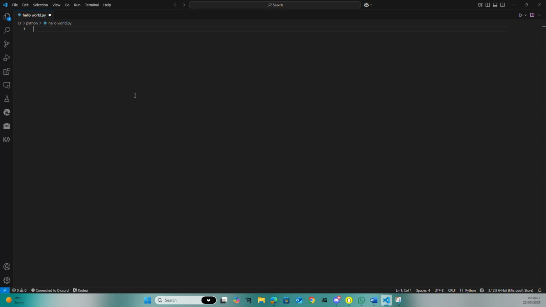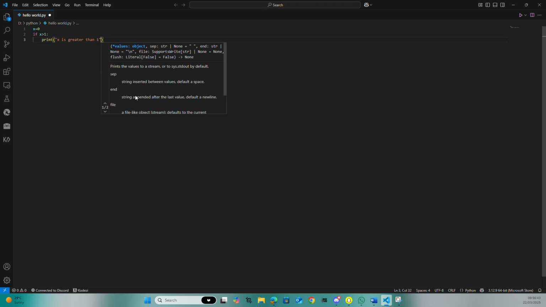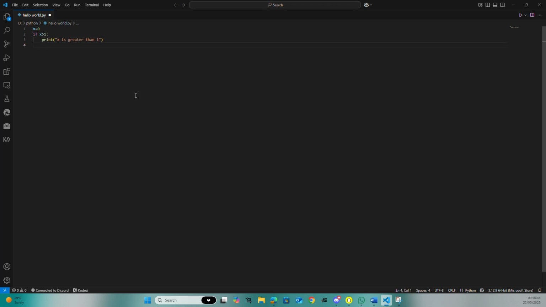How do you declare an if statement in Python? This is the syntax. Let's declare variable x equals 0, for example. If x is greater than 1, colon, then for example, let's print "x is greater than 1". If you have ever learned another programming language before, I think this is easy for you.